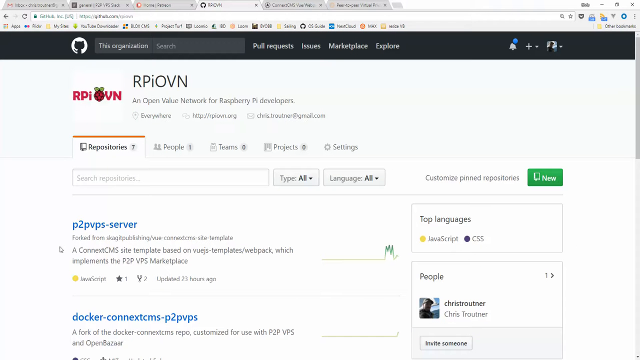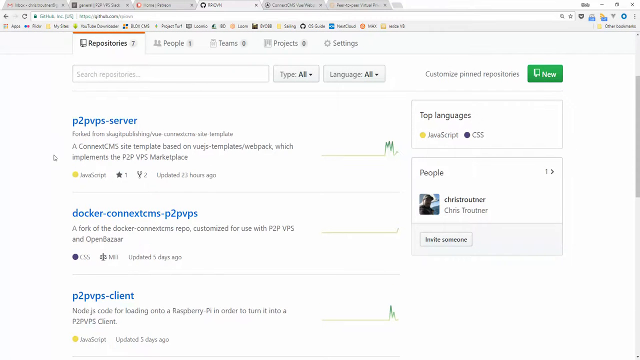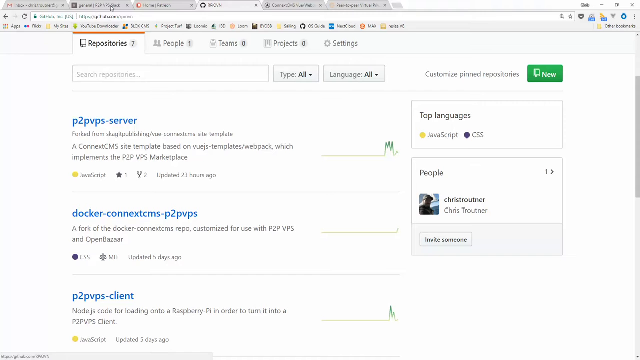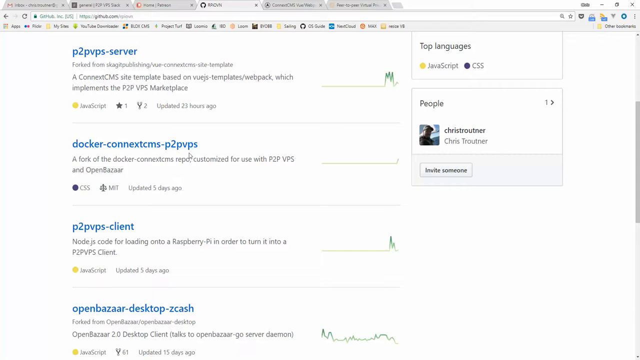All the software for P2P VPS I'm releasing under the RPI-OVN organization, and I'll talk about RPI-OVN another time. But the main software, here's the client software. It's GitHub/RPI-OVN. The client software is what runs on the Raspberry Pi. The server is what runs this marketplace that we're looking at. And then I just added this repository, which is Docker Connect CMS P2P VPS.